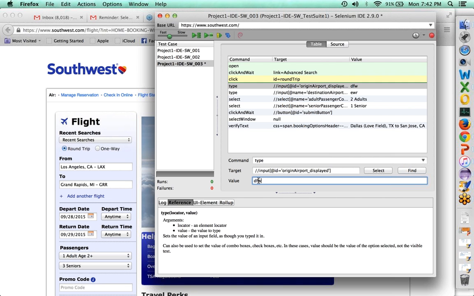So this value here is going to be DFW. That's our origin. The second one is going to be SJC. That's our destination. All right. So we've changed the test case accordingly, and we have made those additions of these two things.